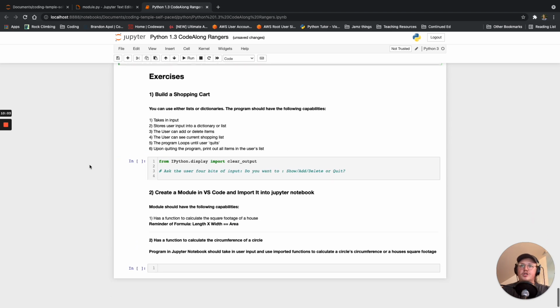Exercises for tonight. It could be the morning. I don't know. Whenever you're doing this, right? The future. Okay. So exercise number 1: build a shopping cart.